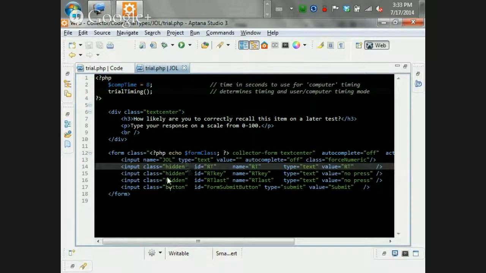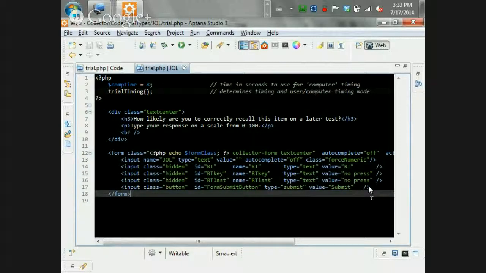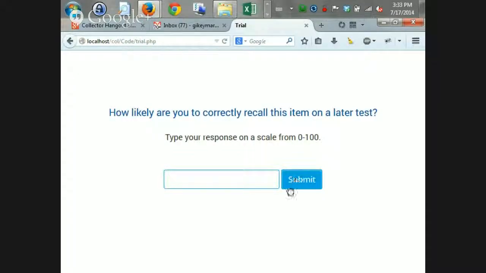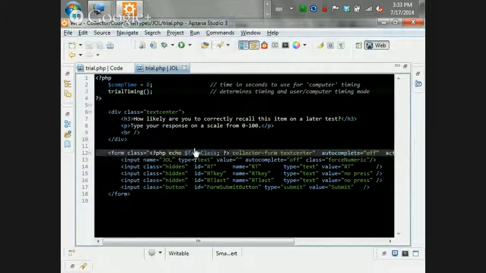And basically because this stuff exists on the page in this formatting, all the JavaScript in the background keeps track of the time, looking at how long they're on the page and when they first press a key. RT last tells you when the last key press on the page was. This is the form submit button, which in this case shows up, but if this had been a computer timed trial, the form class name here would have told the code to not show that button.